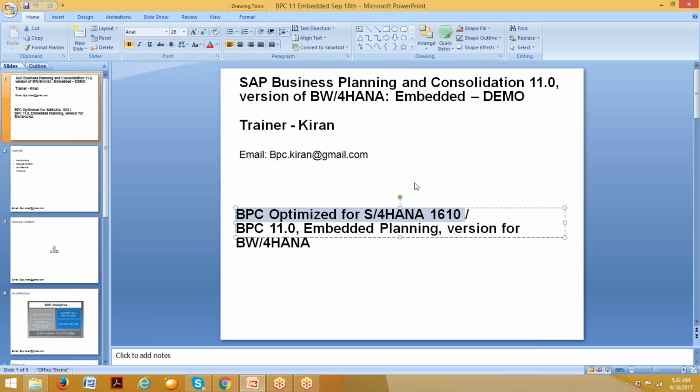This is based on BPC 10.1. BPC Optimized for S4 HANA 1610 is based on NetWeaver BPC 10.1. BPC 11 is based on BW for HANA. Let's understand what I'm going to cover in this course and what is the difference between these two products.